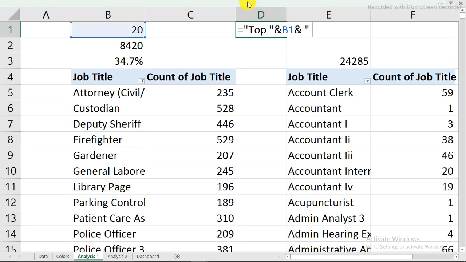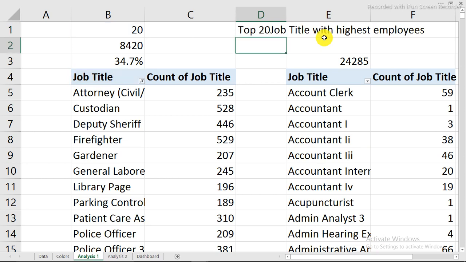So I can refer to this job title right here. Now under ampersand, it's going to be top 20 job title. Yes, the top 20 job title right here. Quotation marks, and I'm going to put " with highest employees", and I can have it closed. Now if I hit enter, we have this, but the top 20 is joining our job.